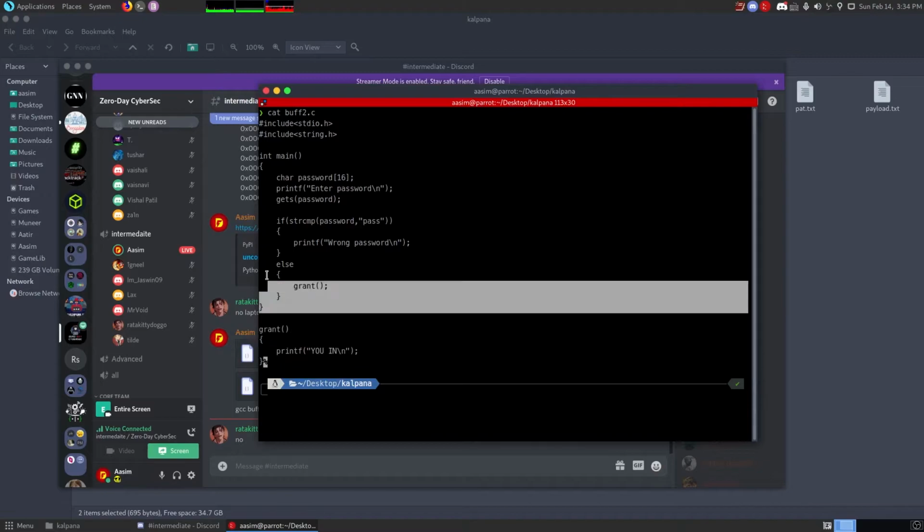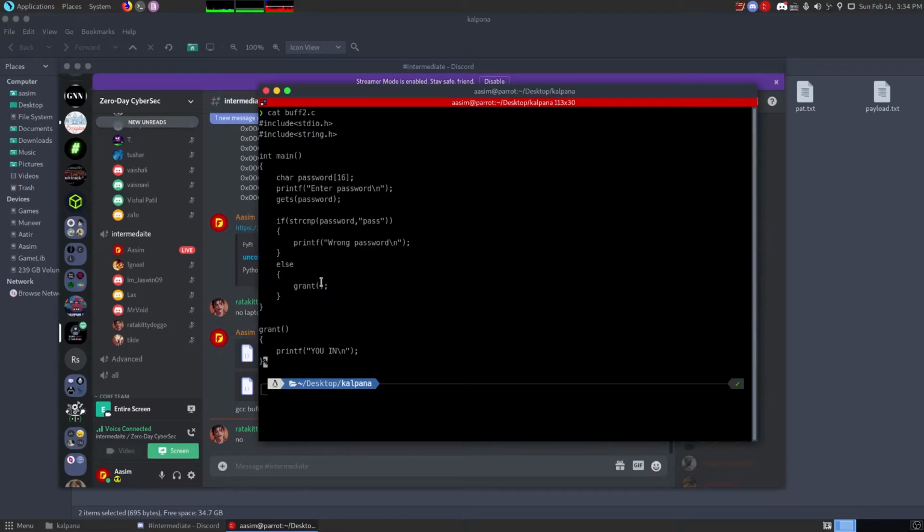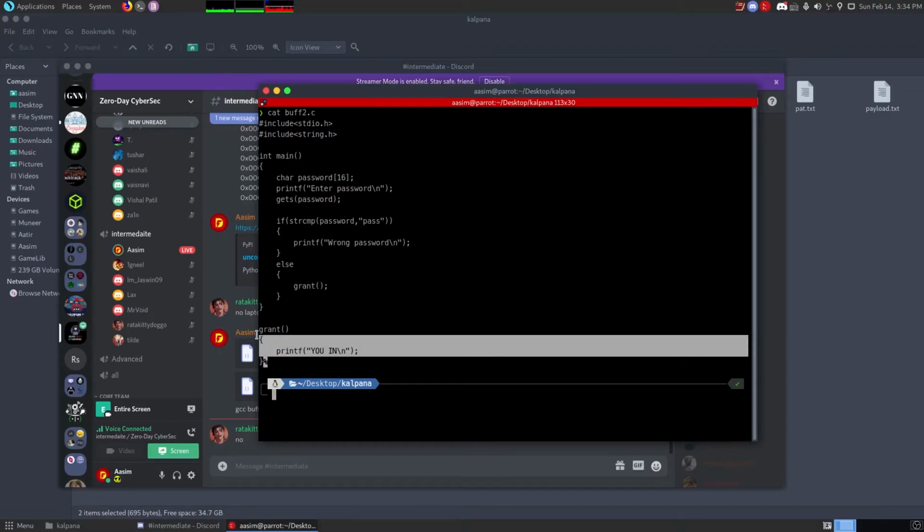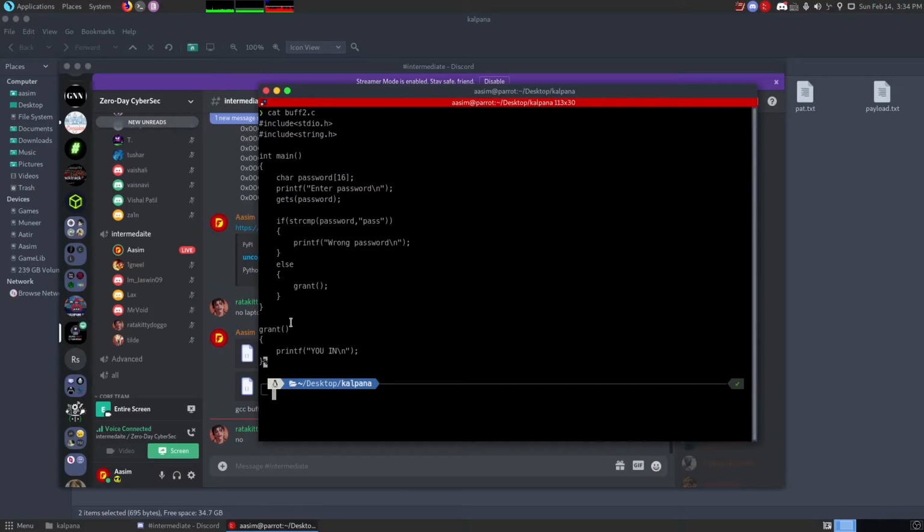So here is a function which is not called inside the main function. Okay, it is called. So even if it is not called, you can change the return address of this main function to this function and reroute to here using this buffer overflow. So I'll explain in a bit what actually happens.